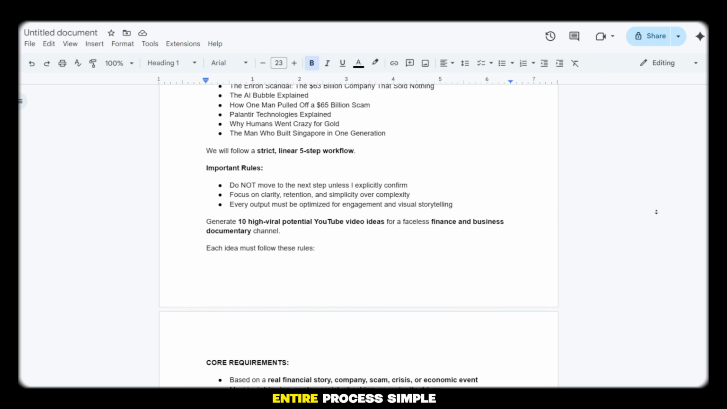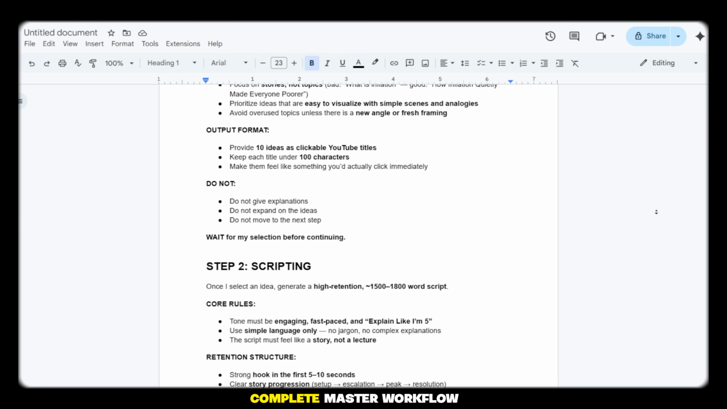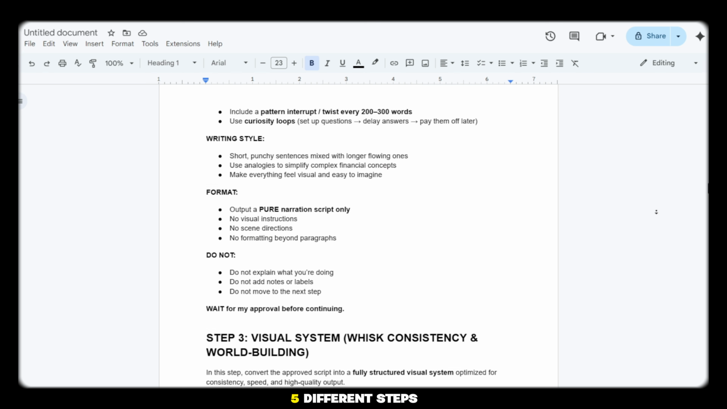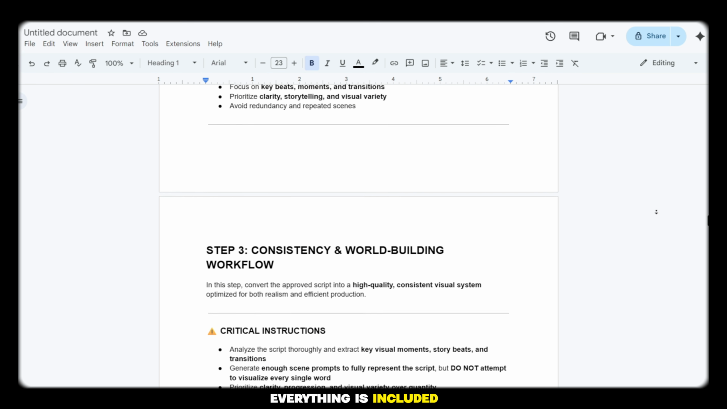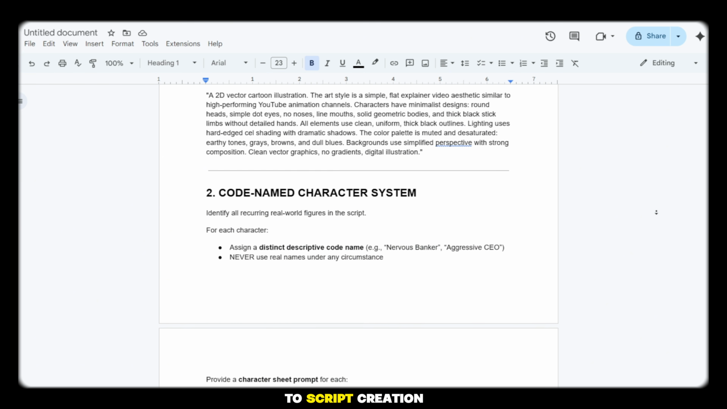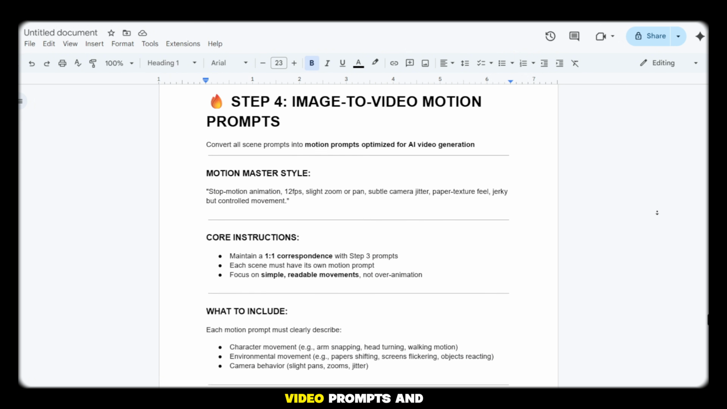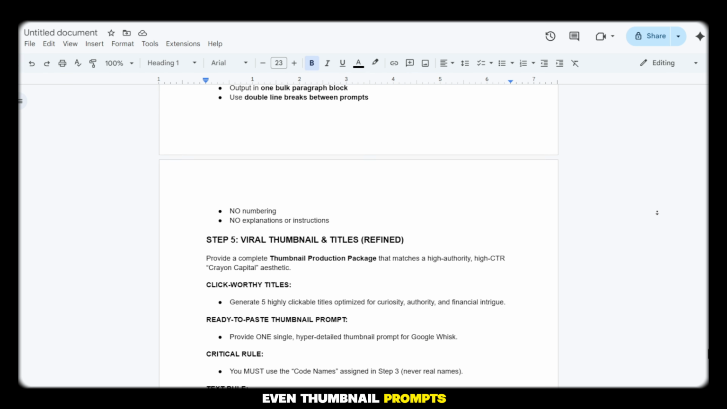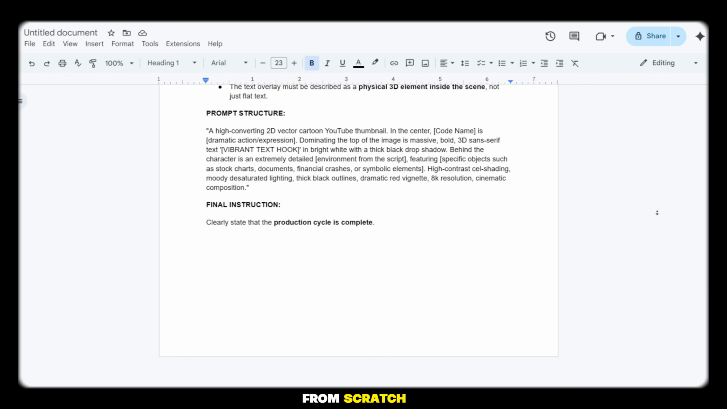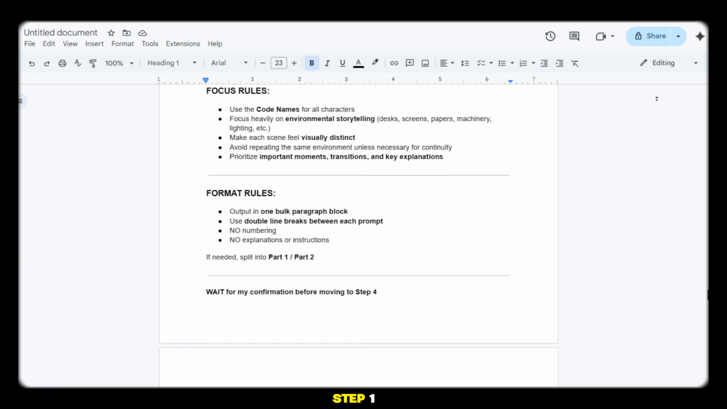To make the entire process simple, I've prepared a complete master workflow that contains 5 different steps. Everything is included from topic generation to script creation, character consistency, image prompts, video prompts, and even thumbnail prompts. You don't need to create anything from scratch. Most of the work is already prepared for you. Let's begin with step 1.